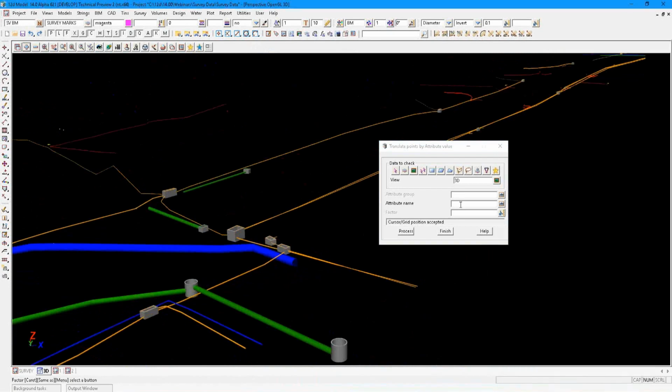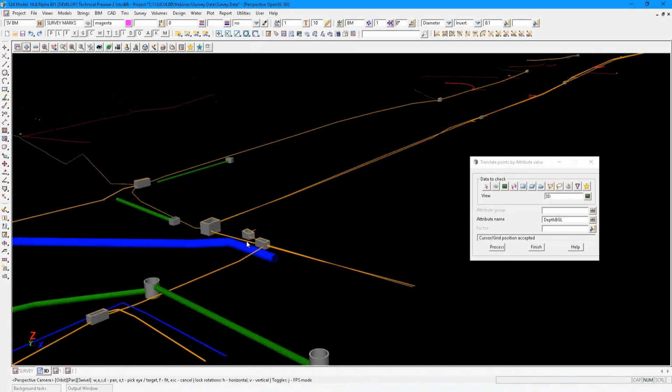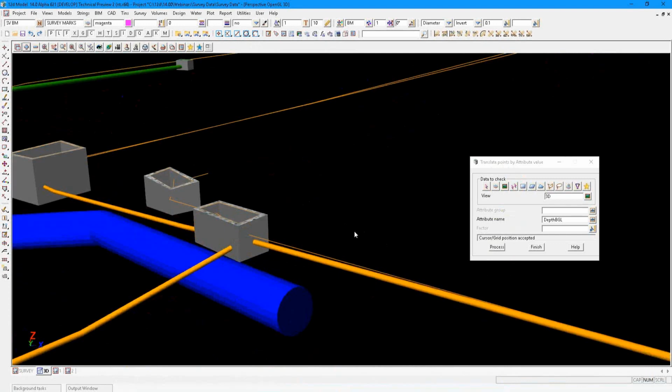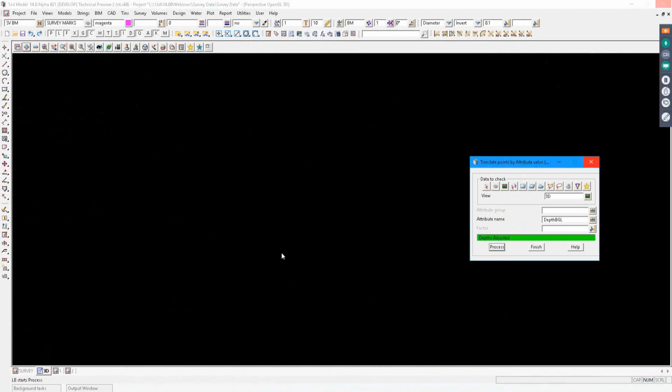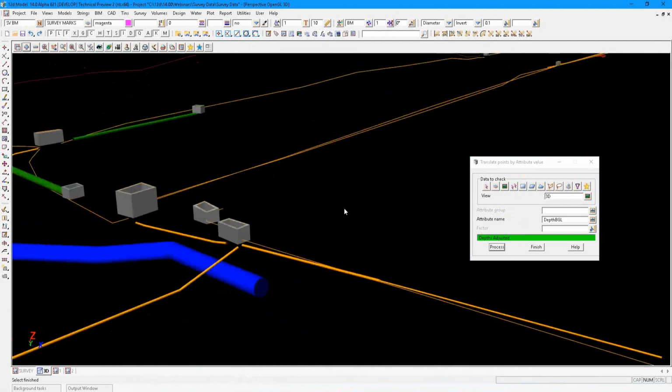So, attribute name. Now it also has the ability to factor those values. So if the values were in millimeters, you could put a factor in there, and it would convert it to meters for you on the fly. So if I hit process, let's have a look at these ones here. These should move down. Process. Oops, still going. And you can see that it's translated those points down based on that depth. Okay, so that is a great little tool, and has certainly saved people a lot of time.